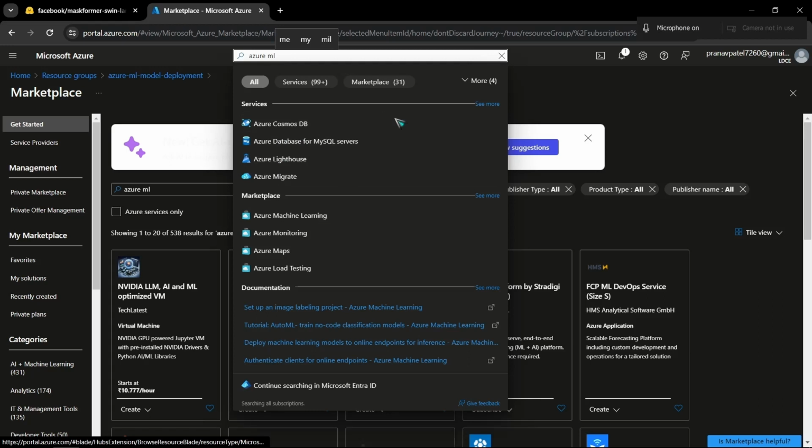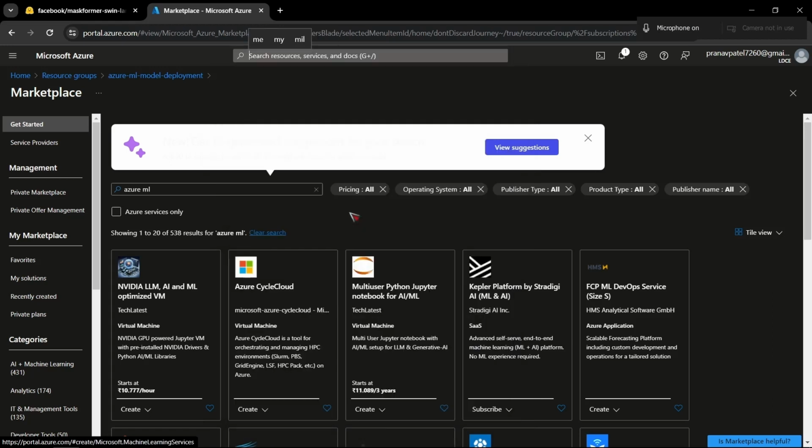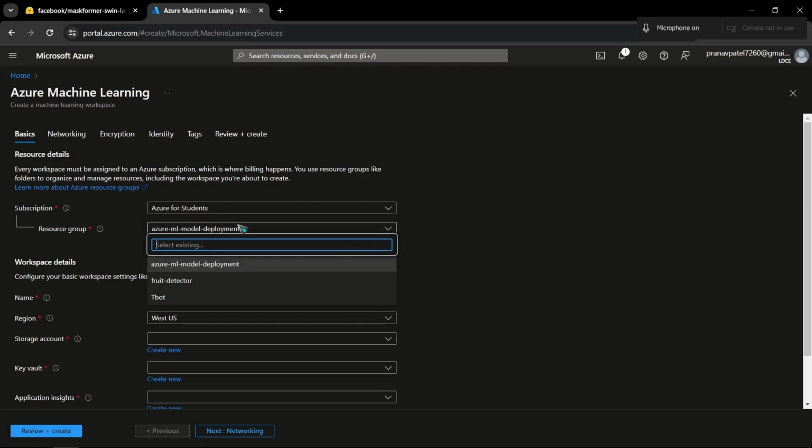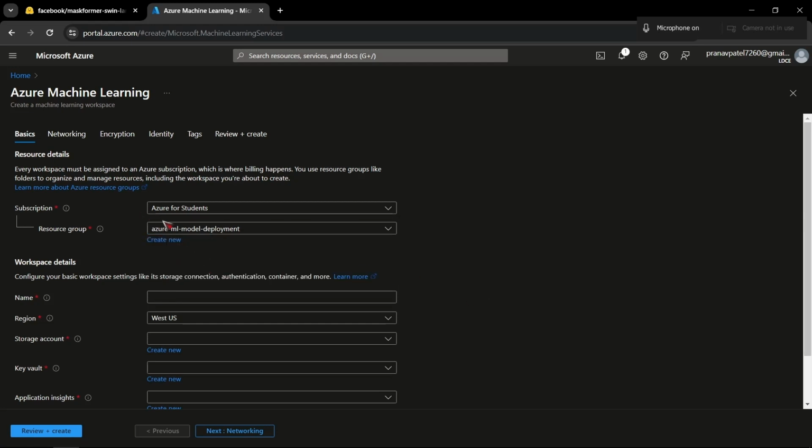If you can't find it in the services, you can go over here and click on this. When you click on that, you will be redirected to this type of window where you have to create an Azure machine learning workspace. First of all, choose the subscription and choose the resource group. If you have already created a resource group, then you just select it from here, or you can create a new resource group from here also.